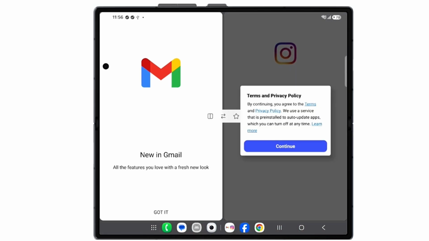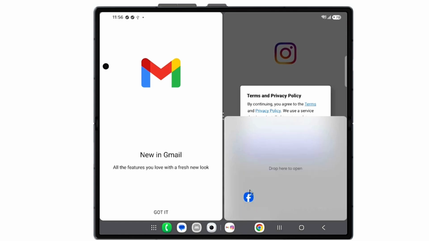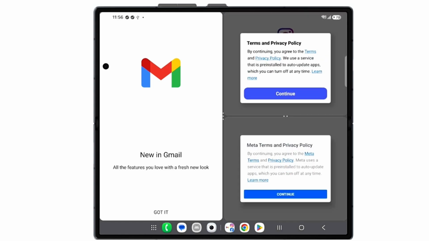And if you want to add a third one, you can simply drag that app and place it in the desired position. You can relocate the position of windows by tapping on the three dots and tapping this icon.